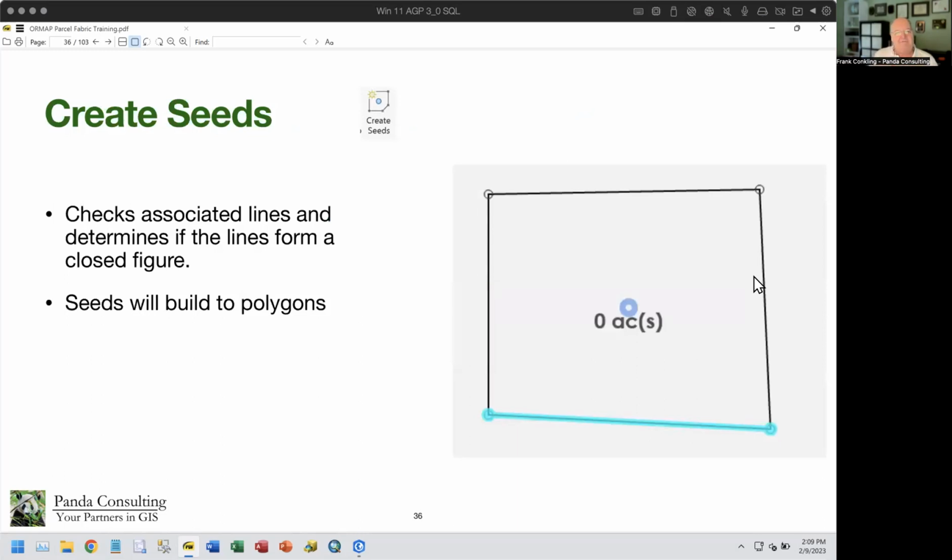Create seeds. We've gone through this a couple times. It checks through the lines that are associated with that record, and will give you an indicator that, in fact, you have closed areas, and it will build a polygon for those closed areas. As we demonstrated in that first demonstration, those lines don't have to be snapped to ends. It doesn't have to split the lines. It doesn't have to do anything. It just has to form a closed area, and it will put a seed there for you.